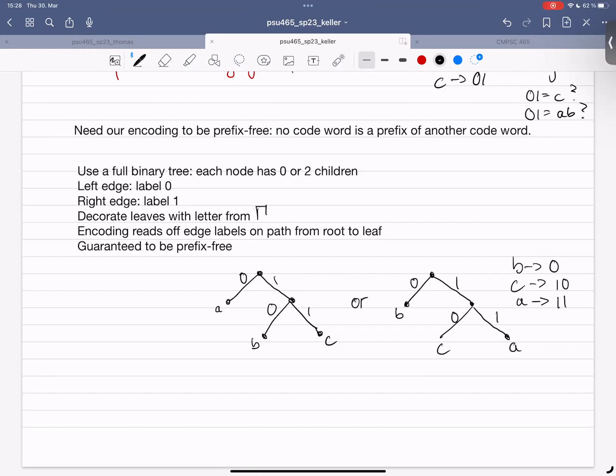But as you can imagine, one is better than the other, and that's what we try to quantify next. Both are full binary trees giving us prefix free encodings of our characters A, B, and C. Any idea without calculating which one would be better in terms of the encoding length? Which one of these two representations? If you had to guess without doing any calculations, which one would you pick to encode your string S?